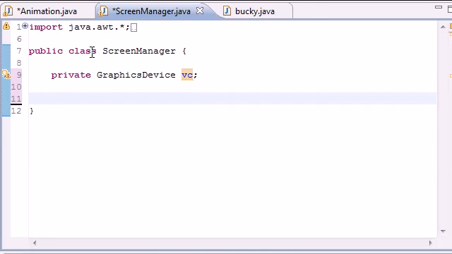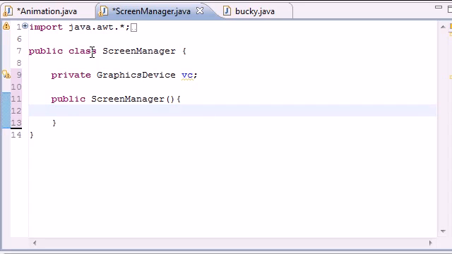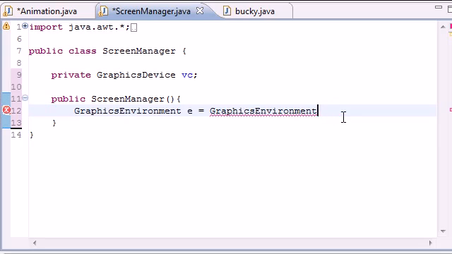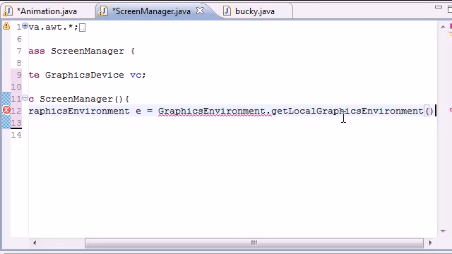Now let's go ahead and make a constructor for this. So public screen manager, or whatever you name your class, it doesn't need to be the same as mine. And what we need to do is pretty much graphics environment E equals graphics environment dot get local graphics environment.